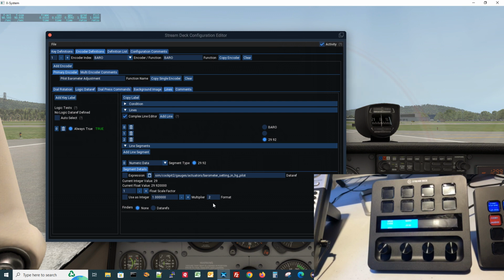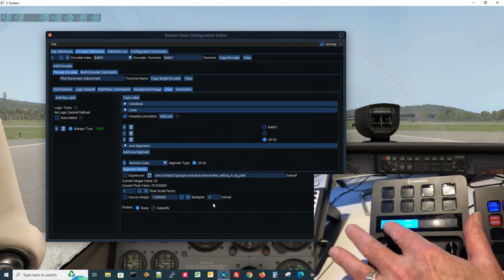Okay, so that's a simple encoder. Let's look at one that's a little bit more complicated. Let's switch over here.